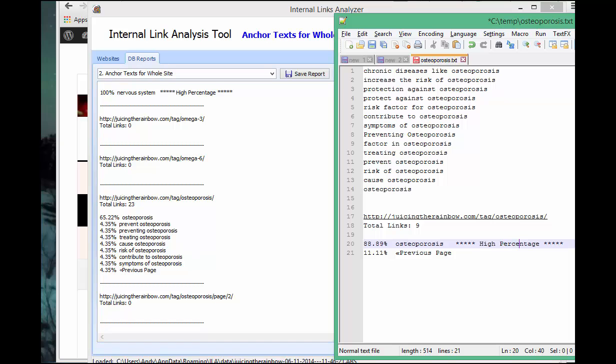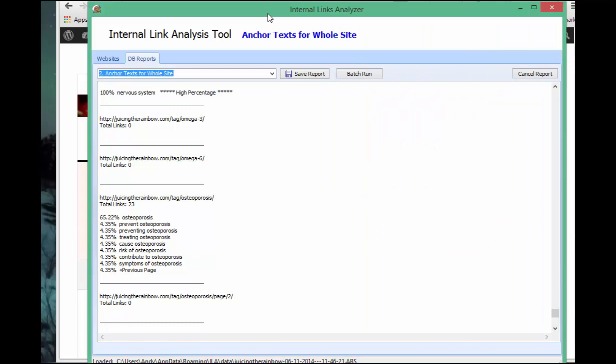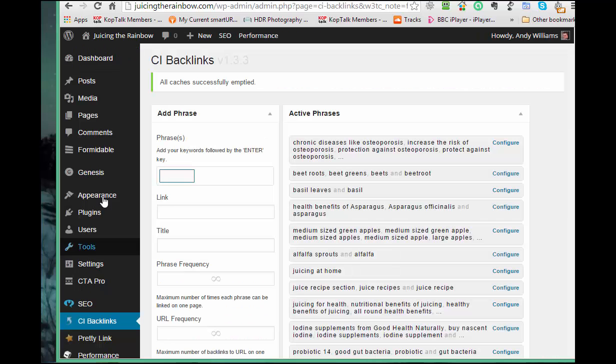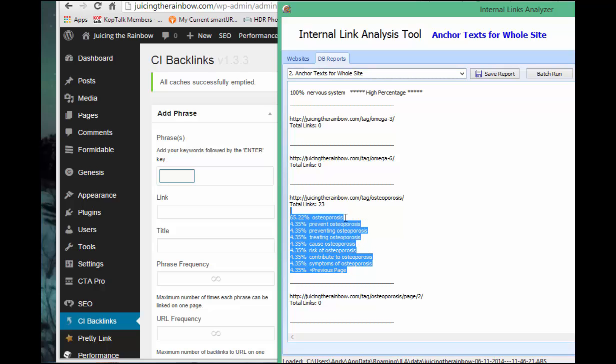Now, the way I like to use this plugin is anytime I add a new page to my site, I'll go in, put the URL in here, and add in some anchor text that I would like to be used to link to that page. And it's very quick. Within 2 or 3 minutes I can have multiple links going to any page I want, just like we've just done with the osteoporosis page.